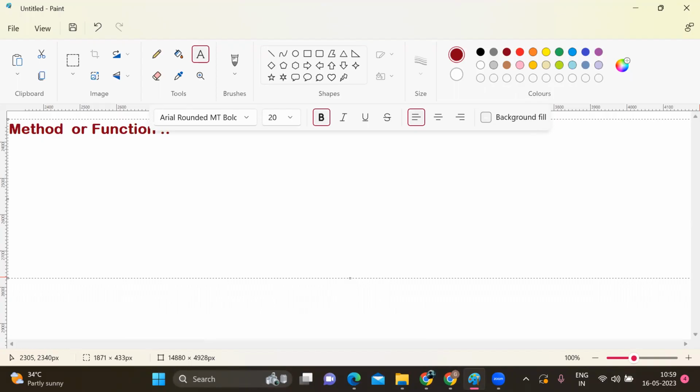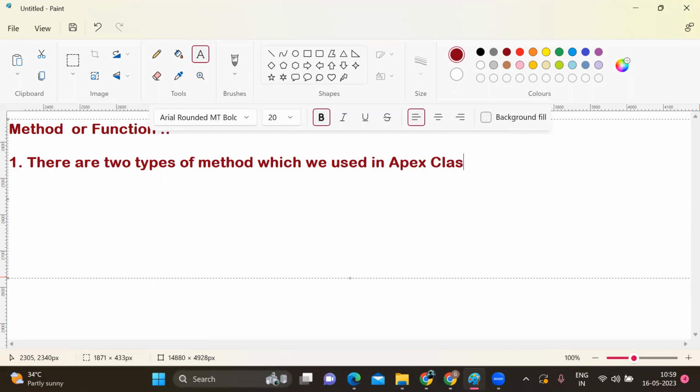So basically, we have two types of method. There are two types of method which we use in an Apex class. The first one is static, the second one is non-static. So now we will understand what is static and what is non-static.